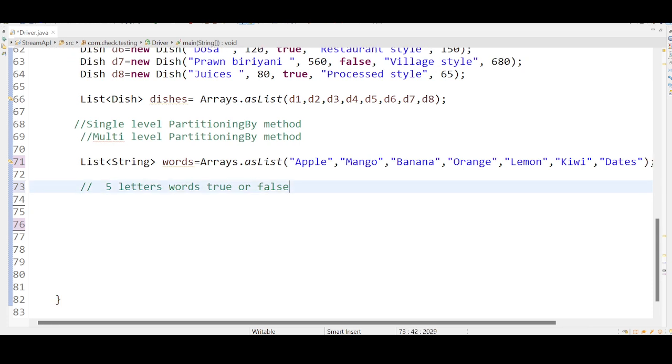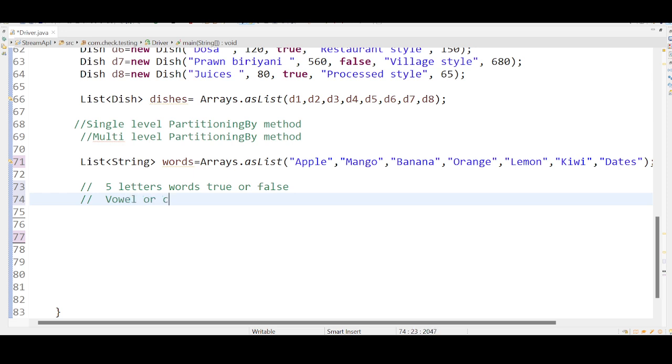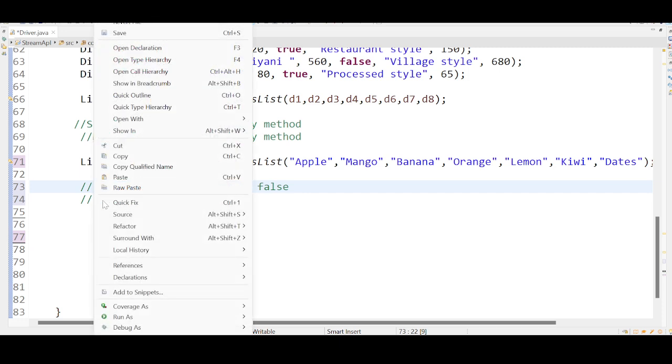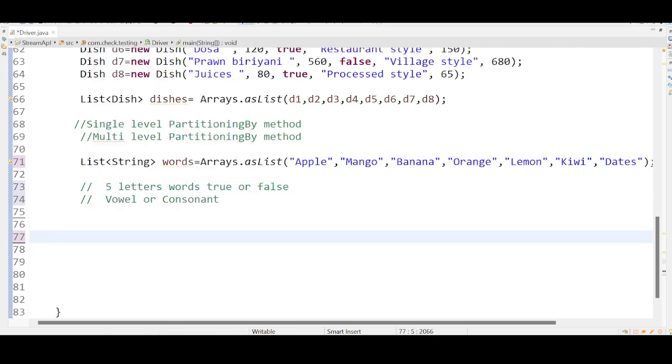Again, the multi-level, the second level is I want to check whether the first letter is a vowel or consonant. First, divide this: the main thing is if the length of the fruit is 5 letters, it should be under true, or else it should be under false. Again, under this there is a subcategory where I need to check whether they are vowel or consonant.